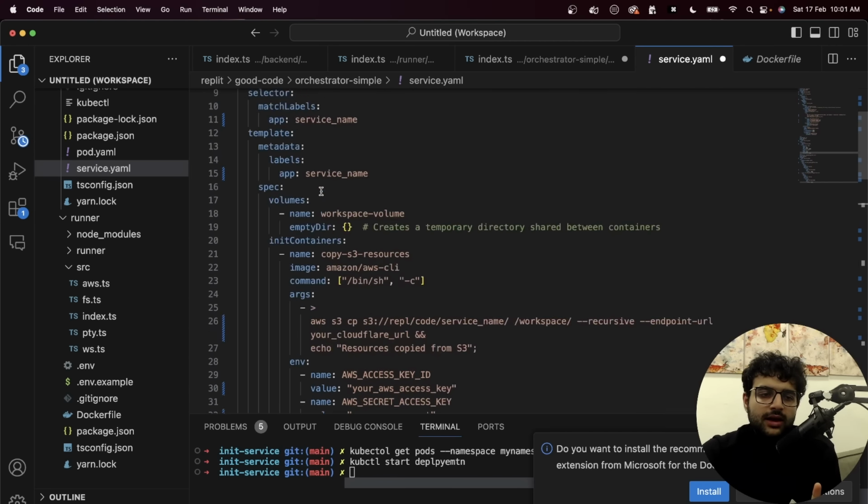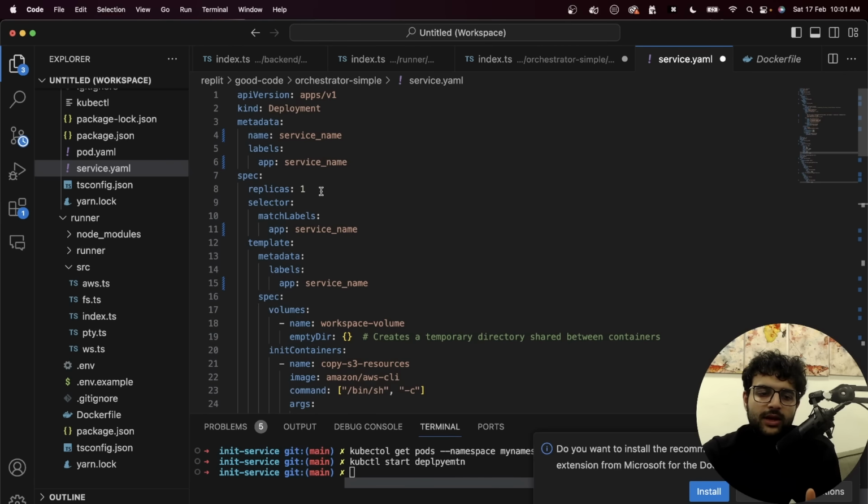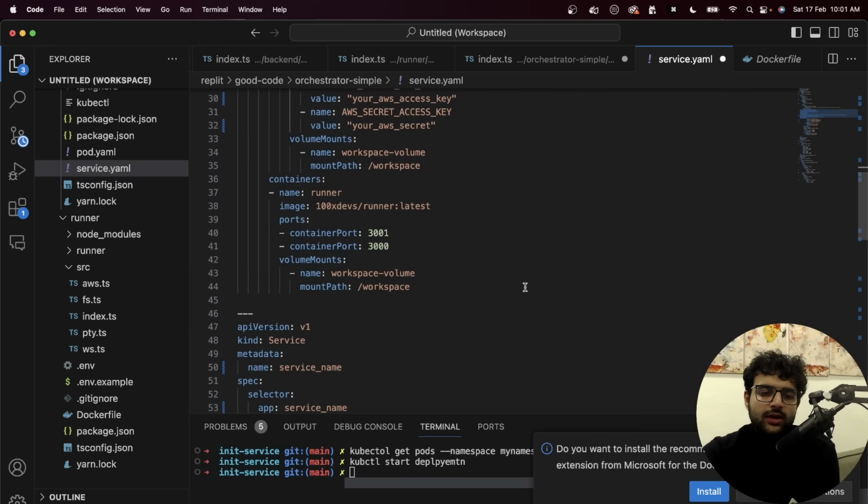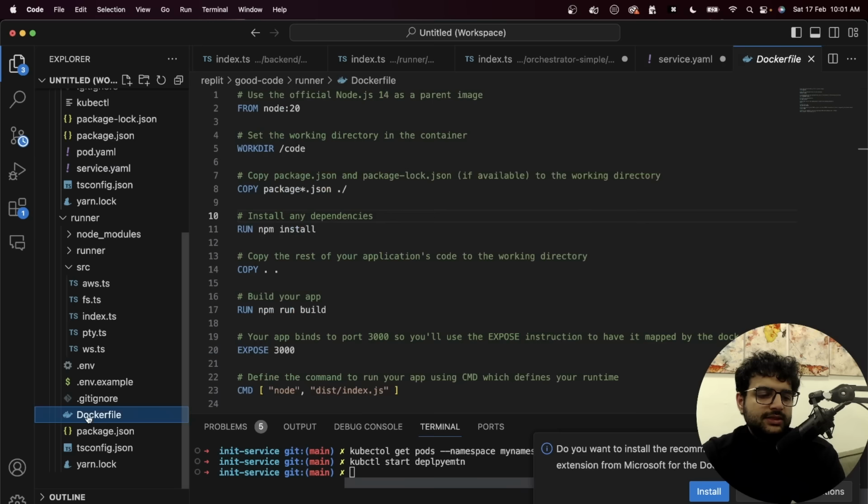This is what the deployment has. When I'm starting the deployment, to reiterate, first copy over everything from S3 to a workspace folder, and then start this specific image. And how does this image exist on Docker Hub? I containerized this runner app and pushed it to Docker. How can I do the same?